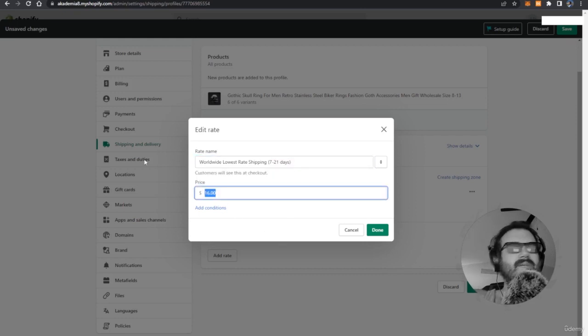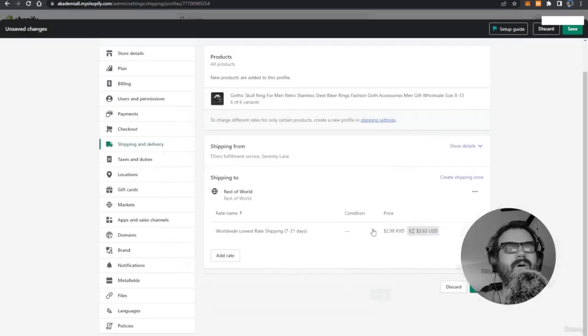And the price I'm going to actually charge for that, I'm just going to go ahead and do an odd number. Instead of exactly $3, I'm going to go ahead and do $2.98. You could do $3.25 or something like that. Basically the same price as the AliExpress shipping option costs.